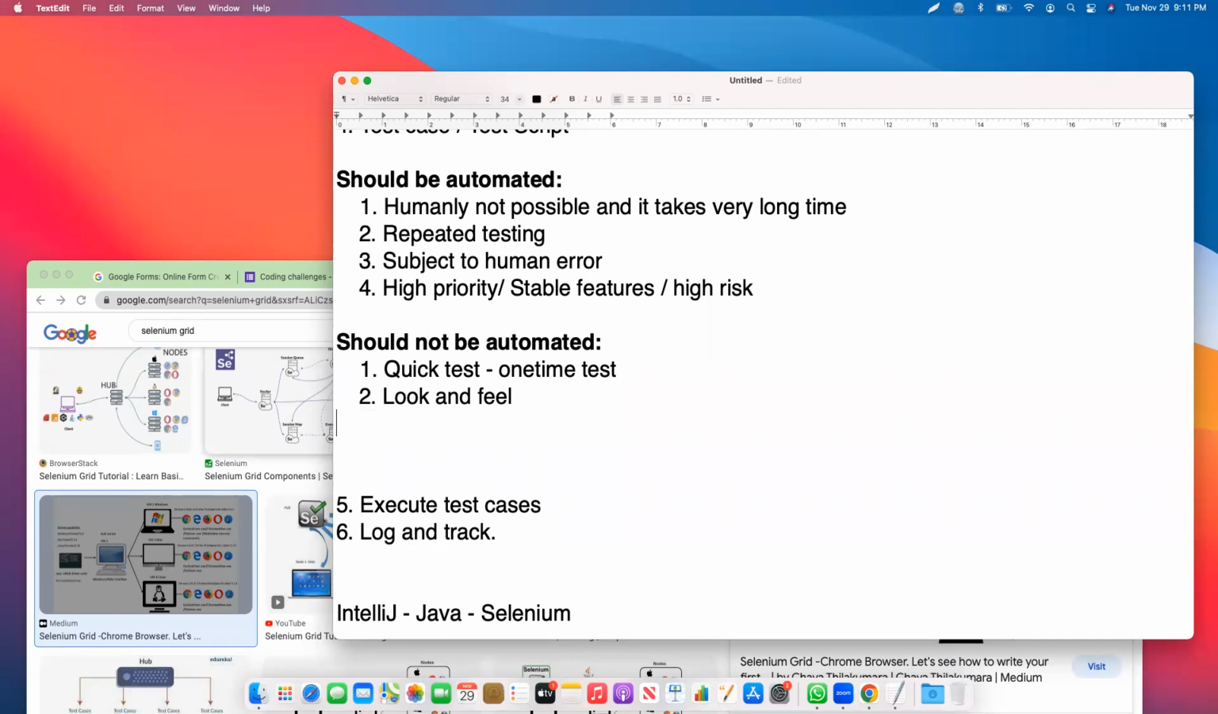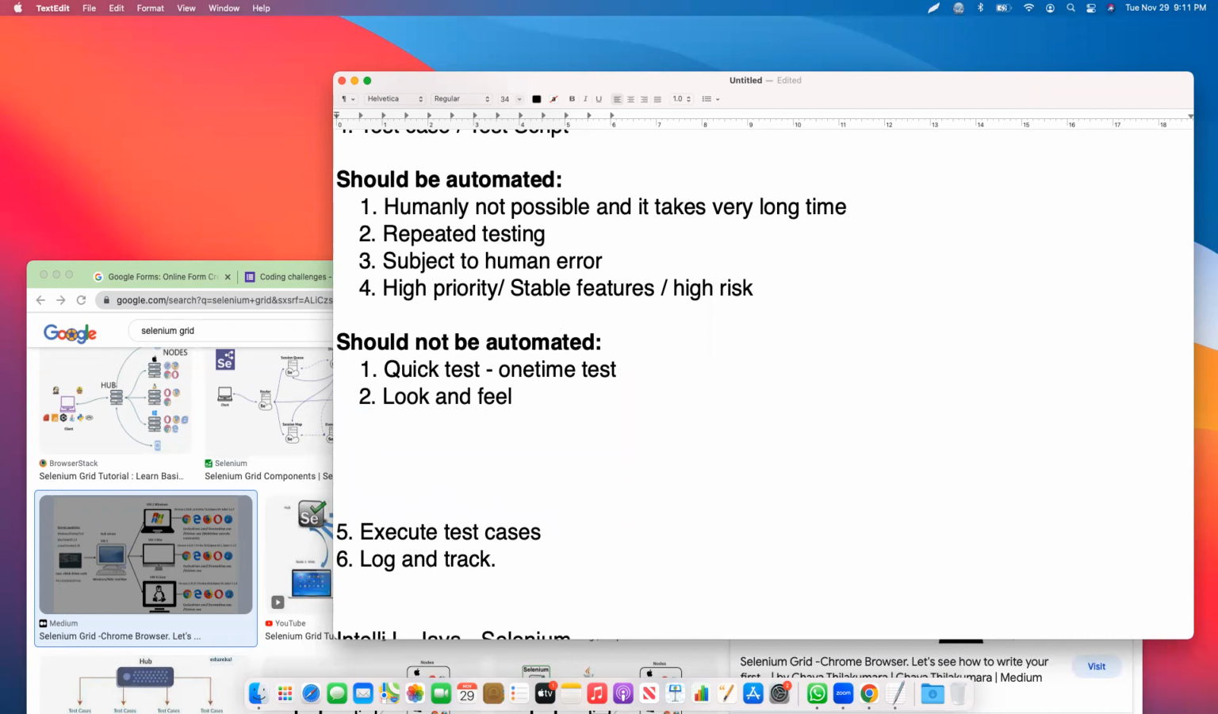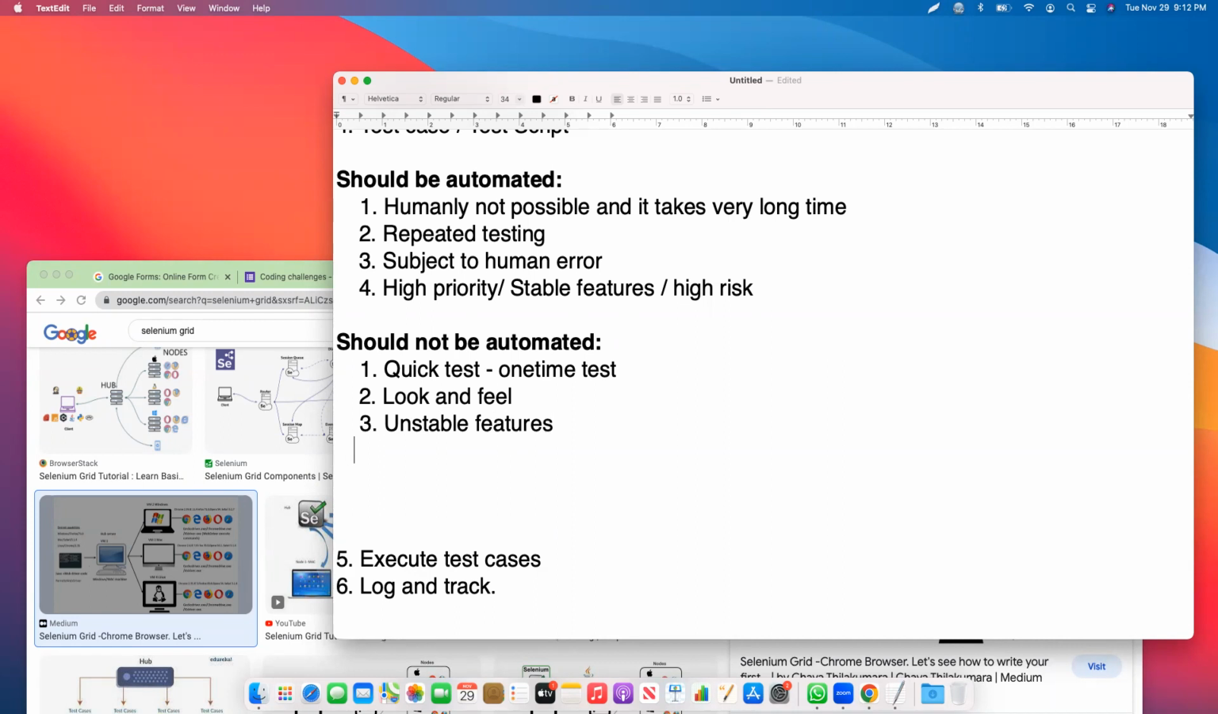So look and feel there, and just like that, there are a few others. So maybe complex test cases that require so much effort, right? Meaning if you were to automate this, you have to spend so much time. And on top of that, the effort itself, like let's say it took you 3 weeks to automate it, and then when it comes to running it, you have to go back and update it again because it changes all the time. So unstable features that change all the time is another one.